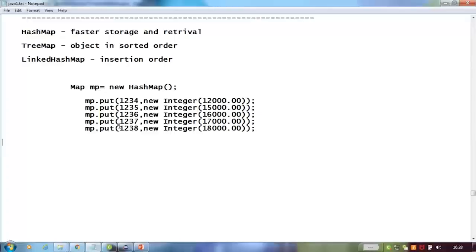Now, when you have stored things like this, I've added these objects inside a map as a key value pair. Now, how am I going to retrieve those objects? See, it is slightly different from the list and set approach. In case of list and set, I can directly get an iterator. But in case of map, it is not like that. First, I have to put it inside a set: Set s equal to mp.entrySet().